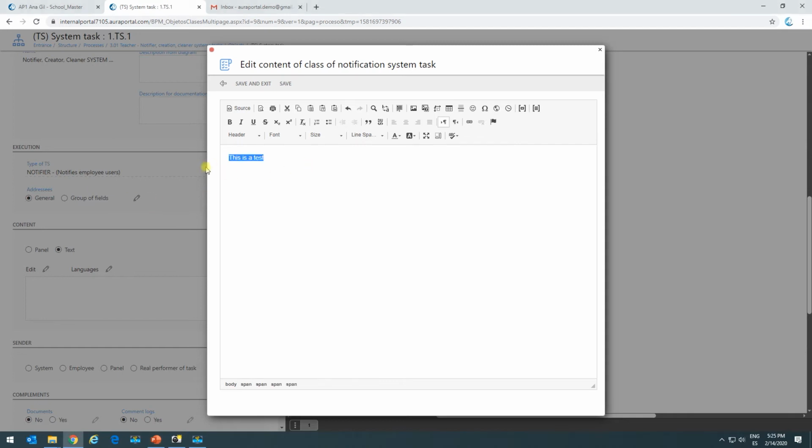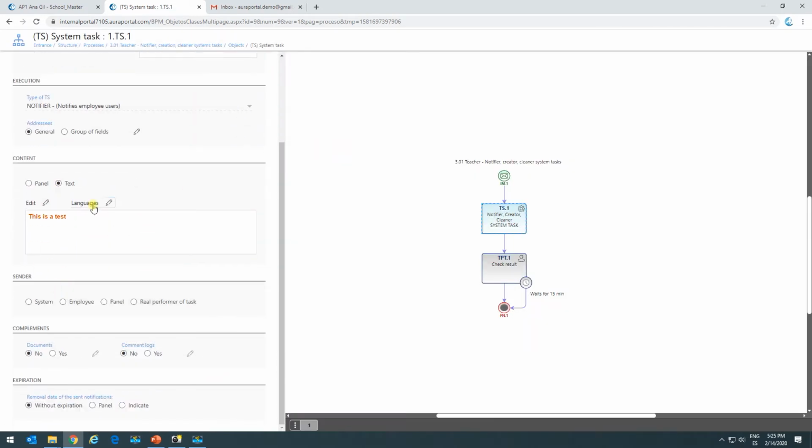For example, this is a test. I could format this, I could add images. We can make this really fancy, but for now we're just going to keep it simple, okay? This is all we're going to do. Okay, so we have our content set up in our notifier. Here I'm going to indicate who's the sender. There's different options. I'm going to say the sender's the system. We could also select an employee. Okay, so whoever would receive it would know that the sender is a certain employee or panel, so this could be dynamic. Okay. And then down here I can attach documents.